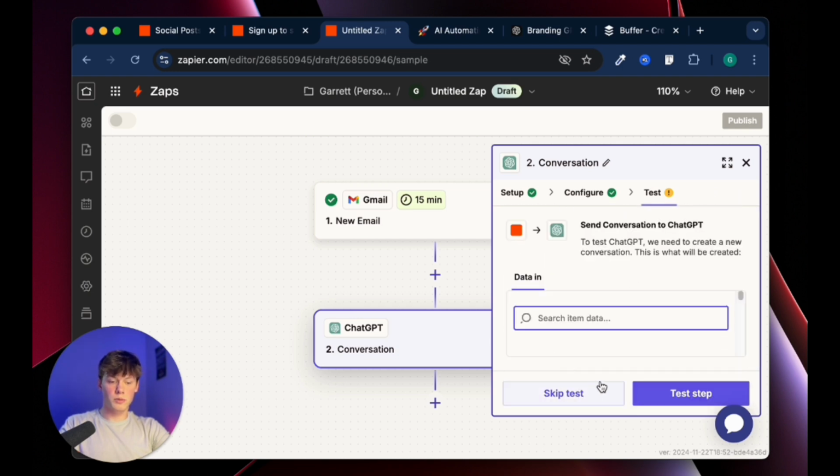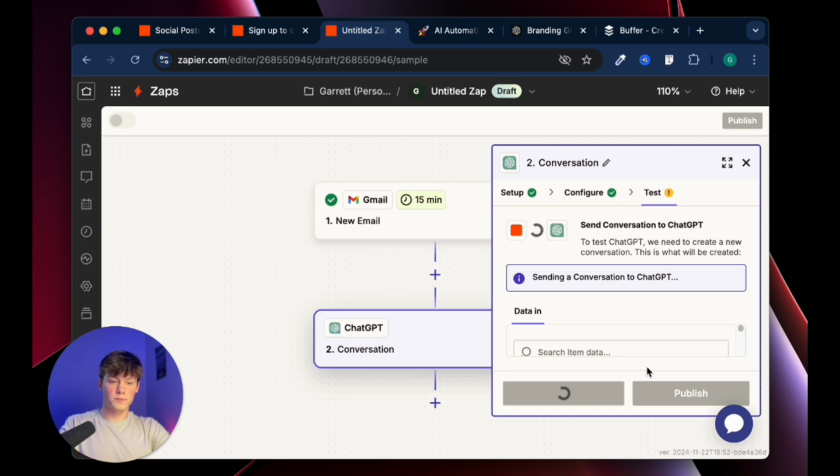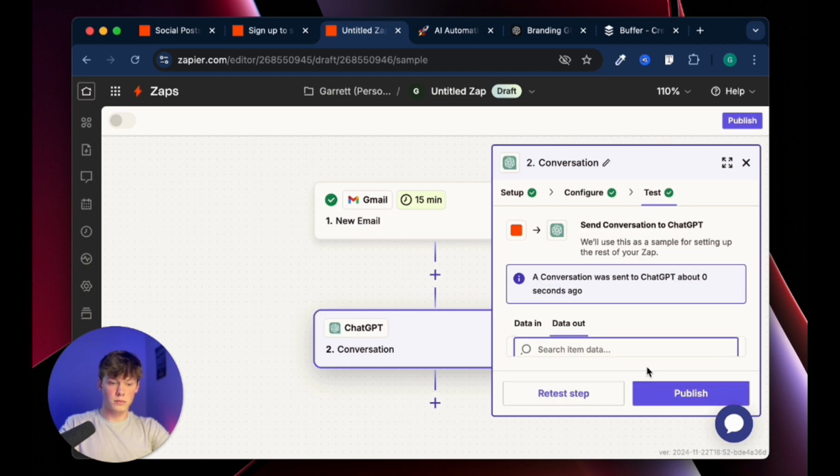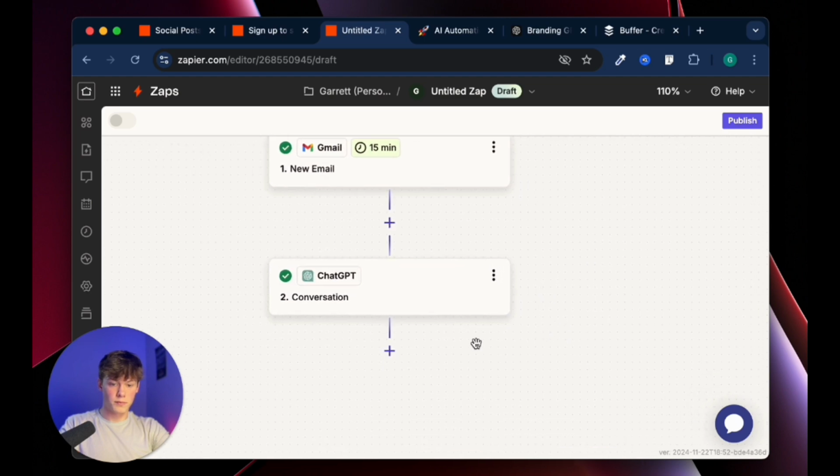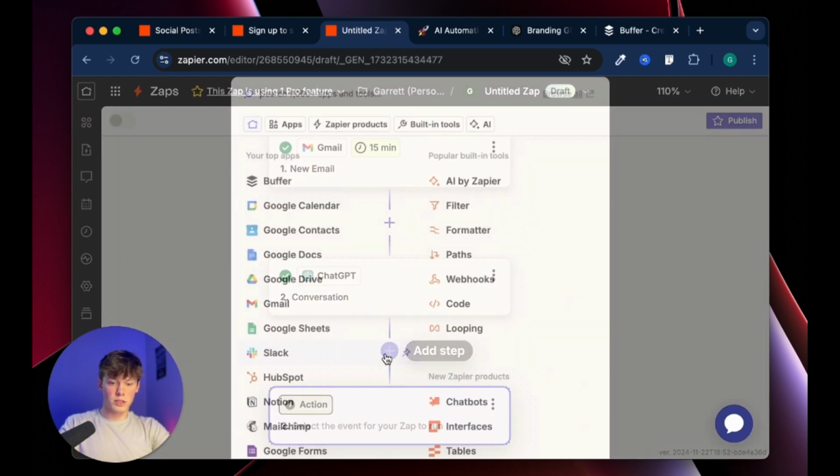So we can select continue at the bottom and then test the step. So you can see we got the green check mark, so we're good to go. Next, we're going to add another step.